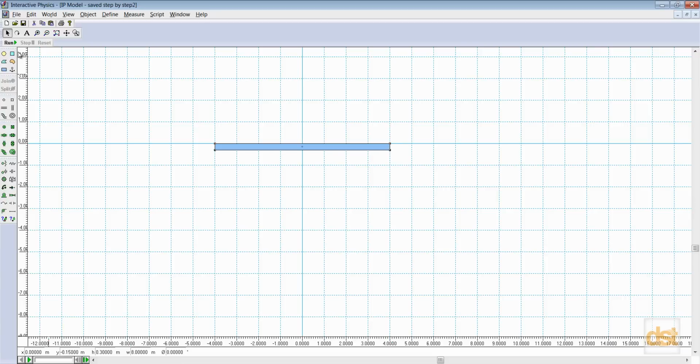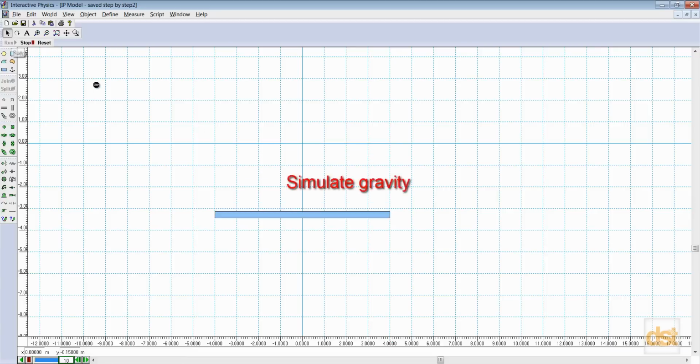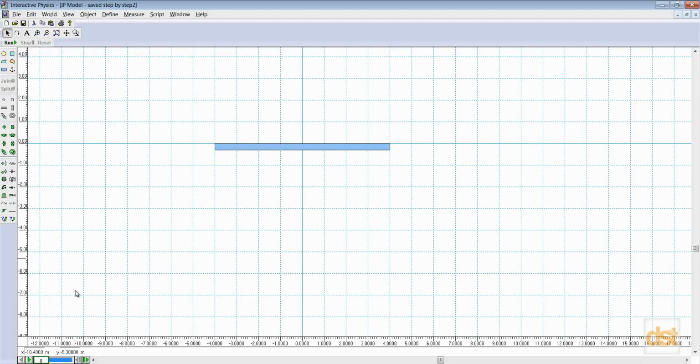For fun, if we hit the Run button, the object just simply falls with gravity. If we reset, we can come down here and grab the playback slider, click, hold, and drag our mouse and drag the slider back and forth and replay the animation.